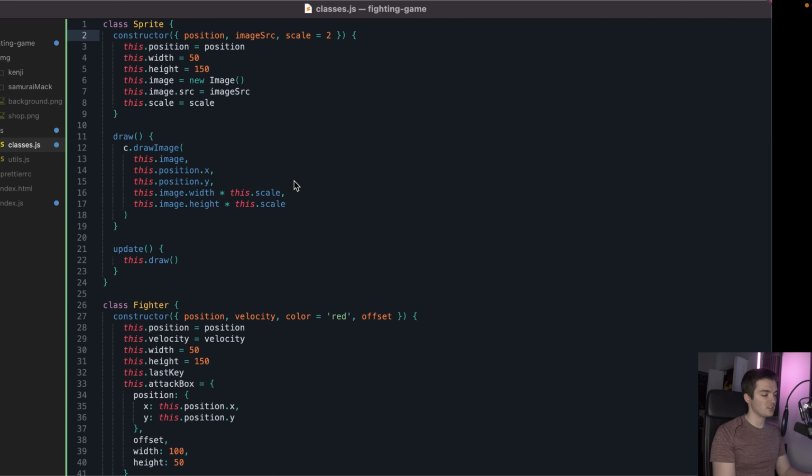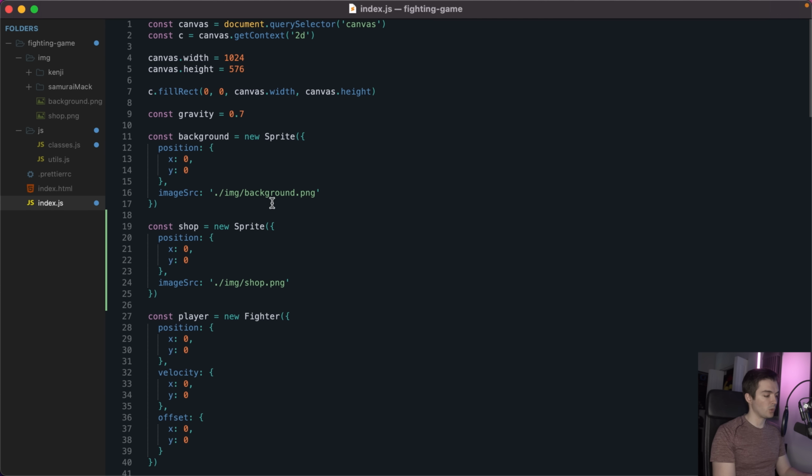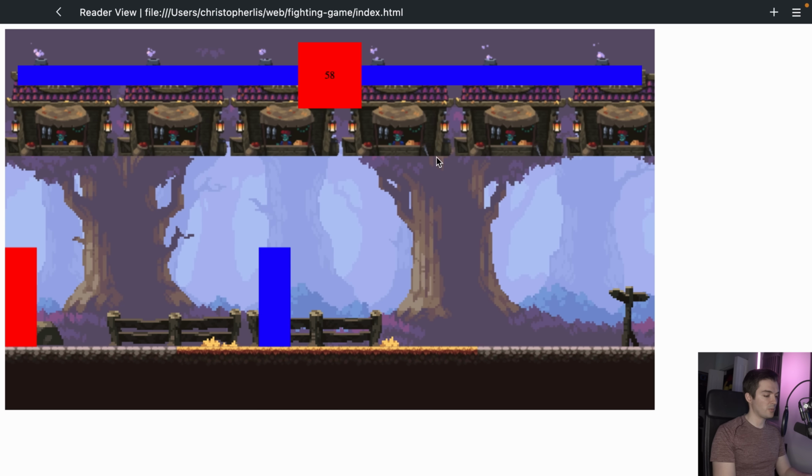But we only want to increase the size of our shop, so we want to make sure scale is always by default 1. And then within index.js, we can find where we created our shop, which is going to be right here. We can say that our shop is going to have a separate scale from our background by assigning a scale property equal to something like 1.5. Let's go and see what that looks like. Let's save that and refresh, and now you see our shop is a little bigger.